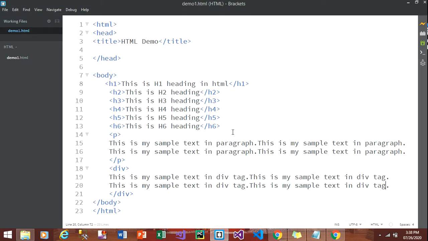Okay, so these are nothing but some built-in tags that we have seen here. h1 to h6 headings, the p tag for paragraph, the div tag for division. Okay, now in the next tutorial we'll continue with the next tags in HTML.